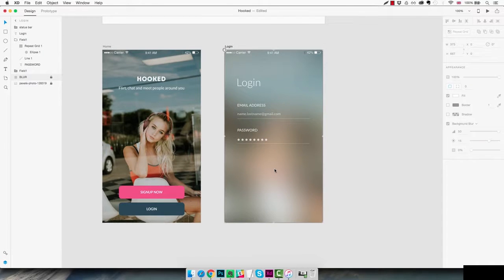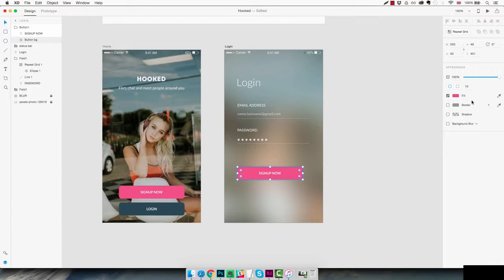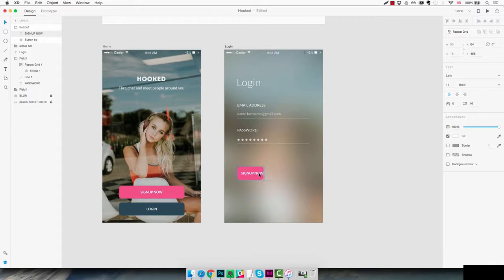So now we just need to create our login button. To do that, we're going back to our home screen and simply copy and paste back into our login screen the sign up now button, which we'll transform a little bit. So we're going to make it a bit smaller, about 100 pixels, and we're going to center the text here and just use login as the main text. We're going to drag this up, something like this, maybe a little more.